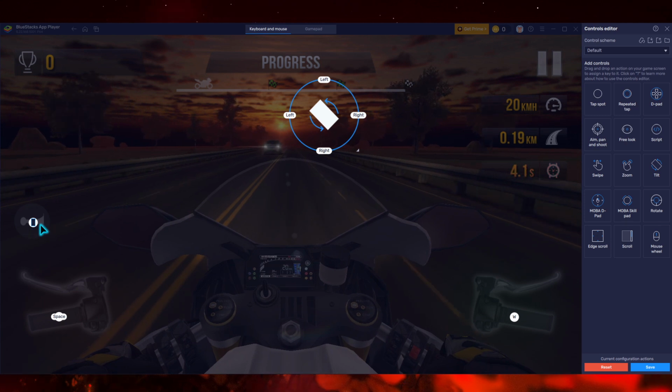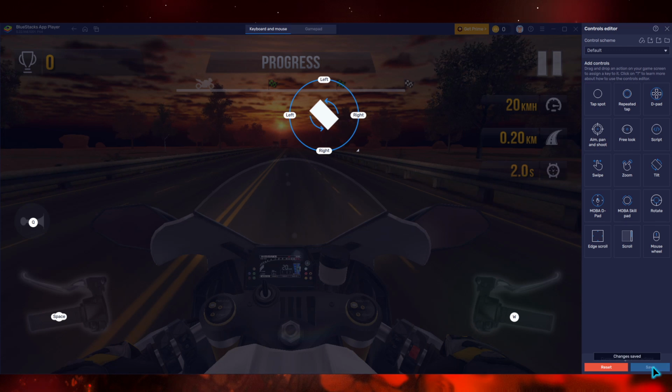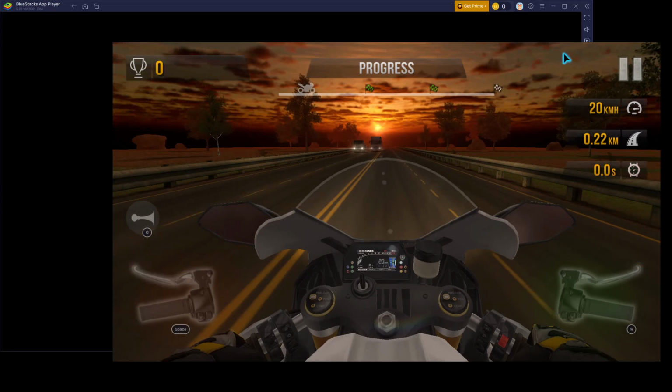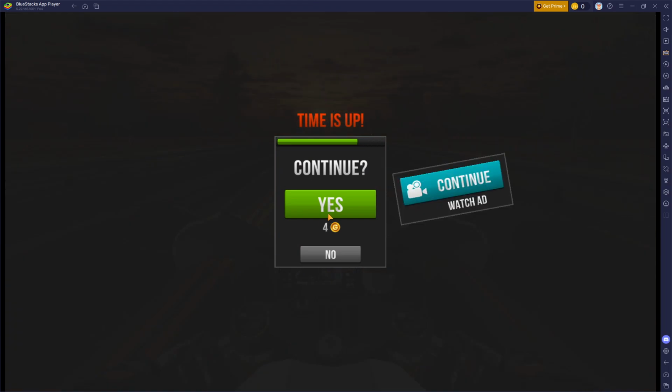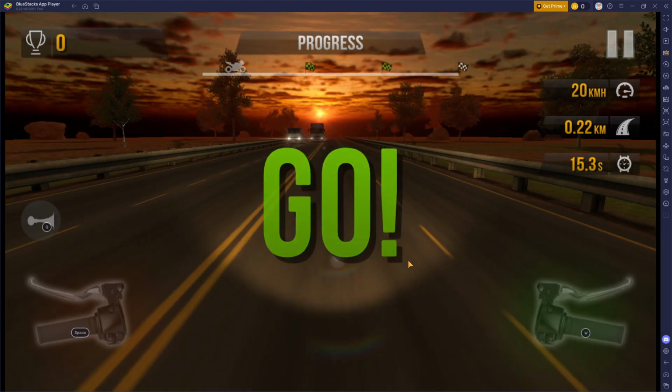When you're satisfied, click Save in the top right to apply everything, then exit the editor. Test your controls in-game to confirm that each action fires as expected. If something feels off, reopen the editor, tweak a position or key, save again, and retest until it feels natural.